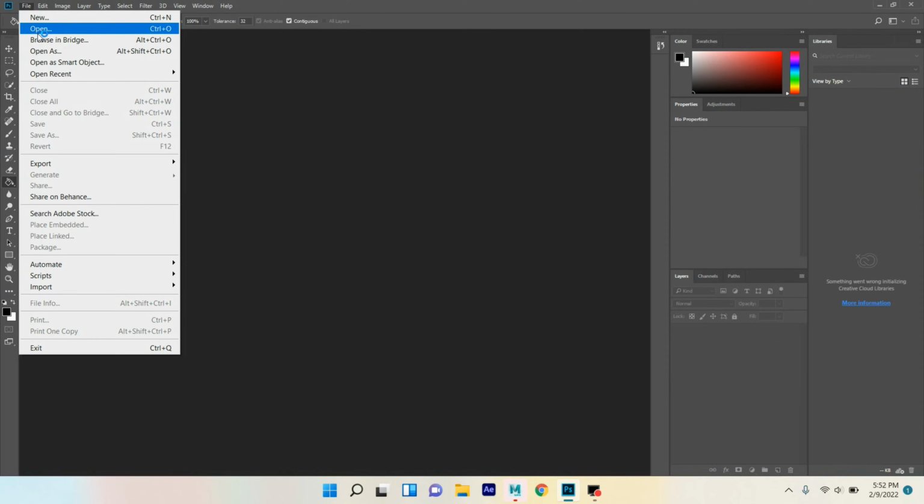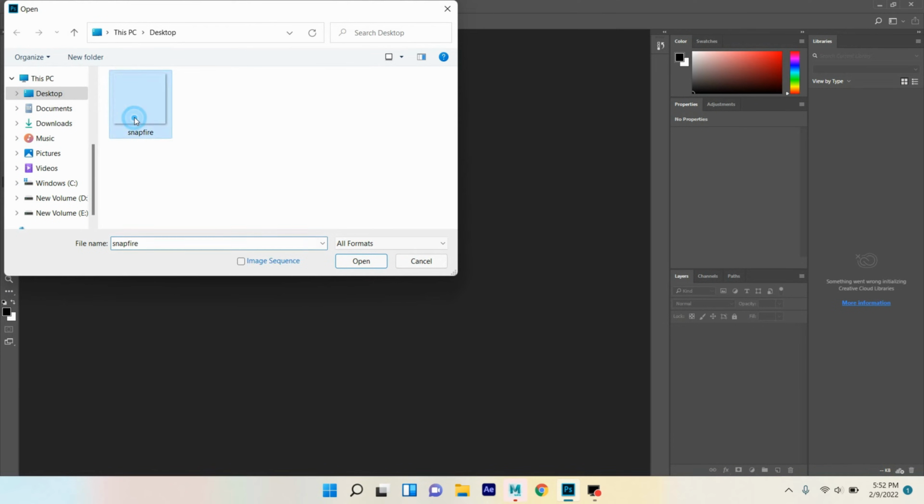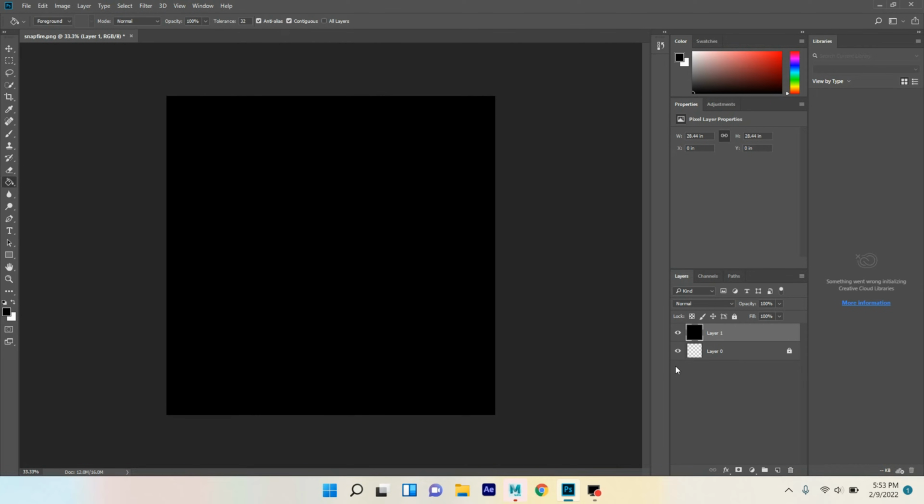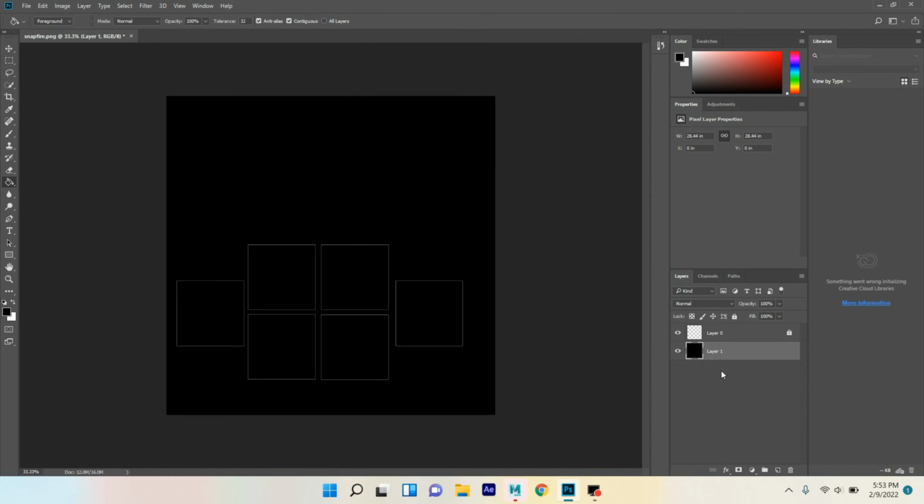go to file, open and select your snapfire, click open and lock this layer. Click here to create a new layer. Select your paint bucket tool, your brush tool and select black color and fill this one and draw as done here.